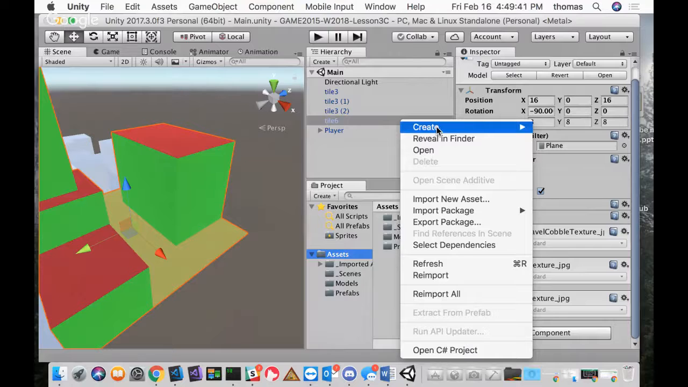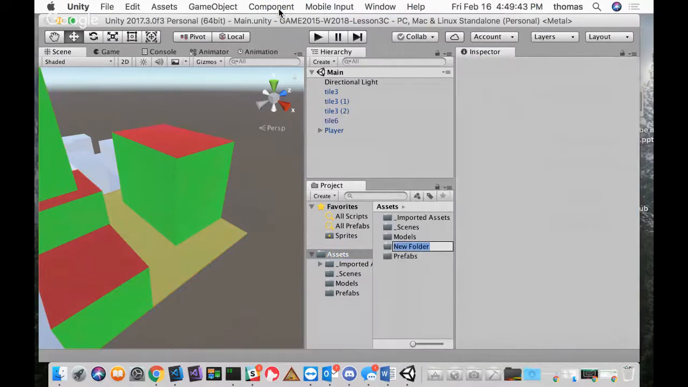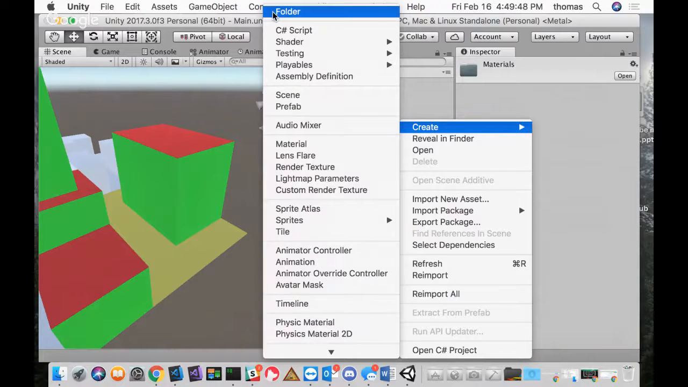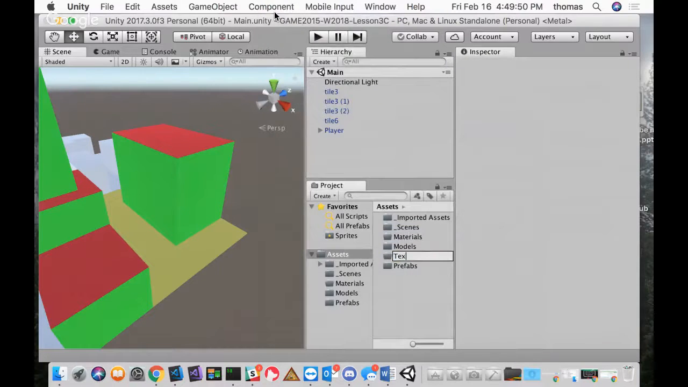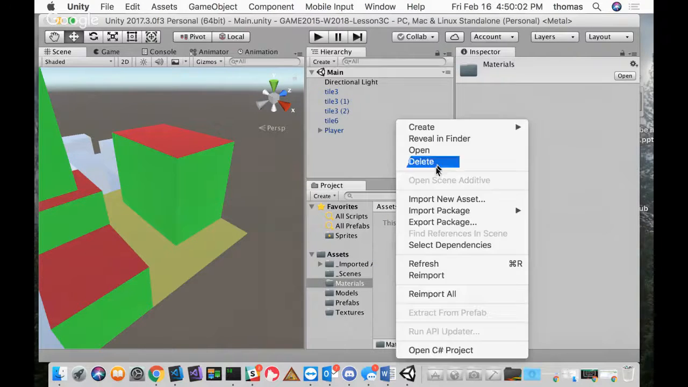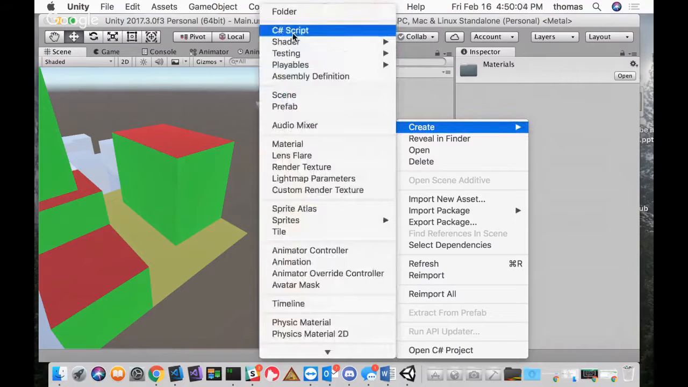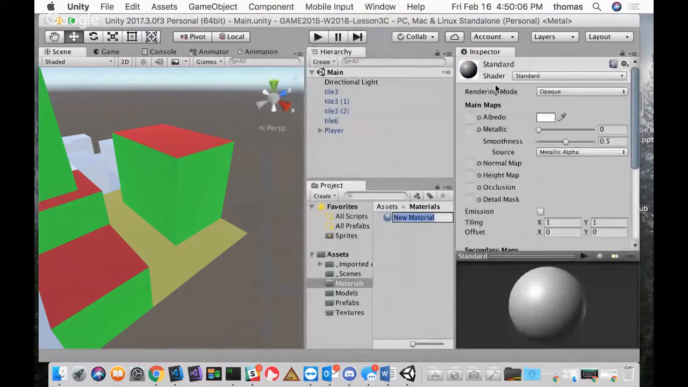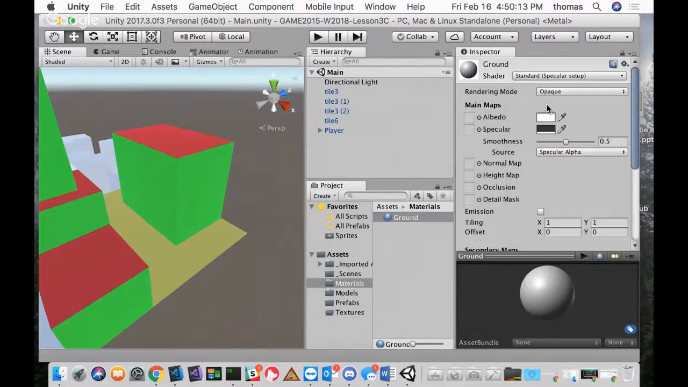So I'm going to go here and create a folder, materials, and right click and create folder textures. Okay, there's my materials and my textures. And what I want to do in my materials is create 3 new materials. So I'm going to right click and create a new material. I'm going to call this the ground material. And I'm going to change it from a standard shader to standard with specular setup.